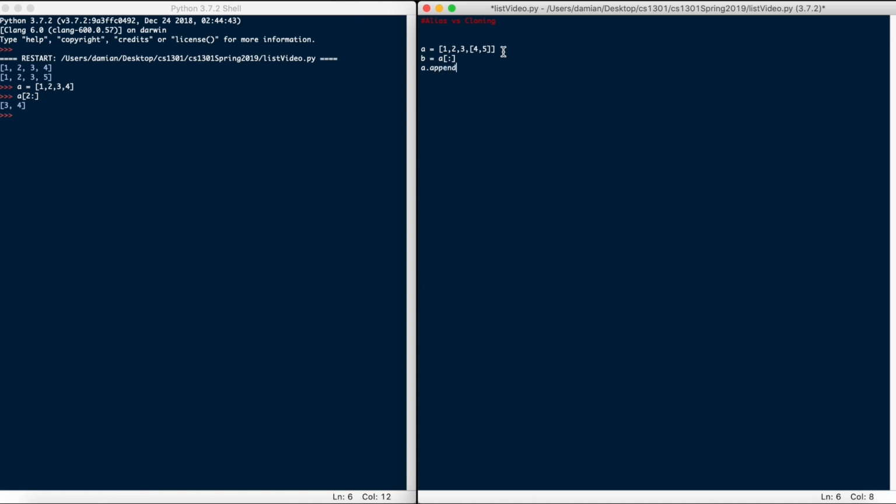So if I do A dot append 9, and I print A, and I print B, A is going to have the 9, B is not. That just works fine. That's just like what cloning is. However, let's say we're always going to print A and B.